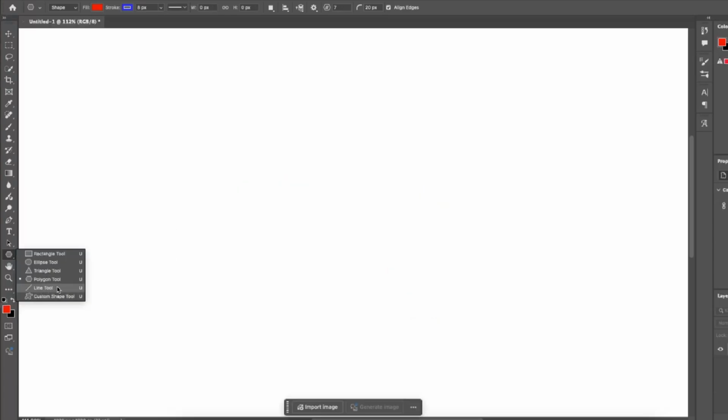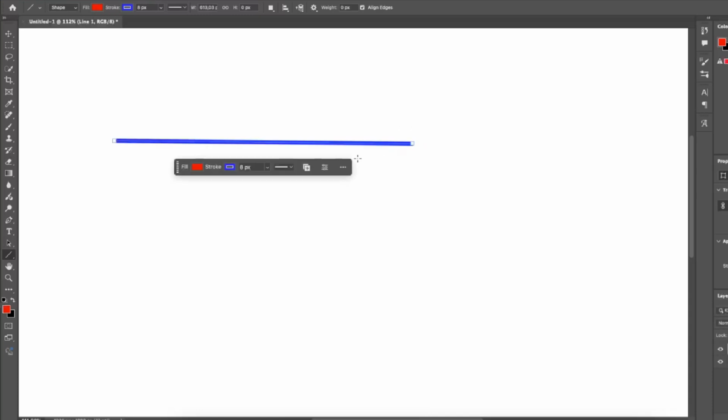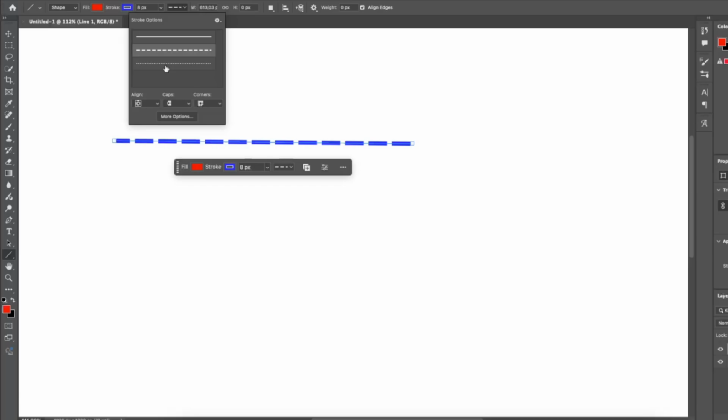The next tool we have is the line tool, which as you can guess, lets you create lines. Again, you can choose if you want your line to be full, dotted, or even more dotted.